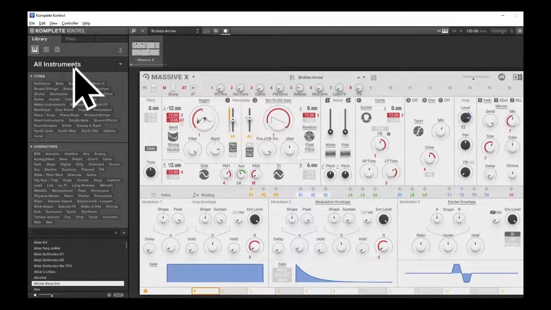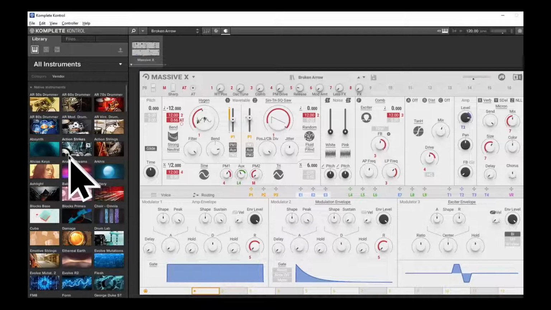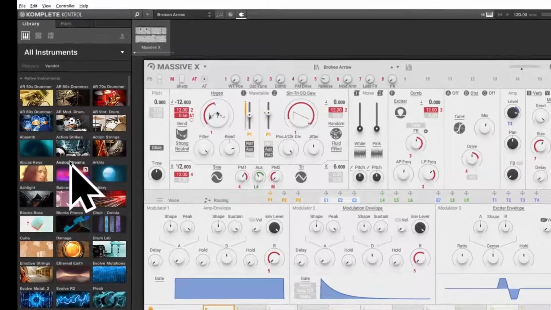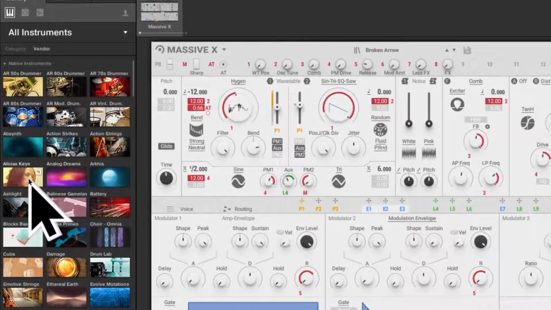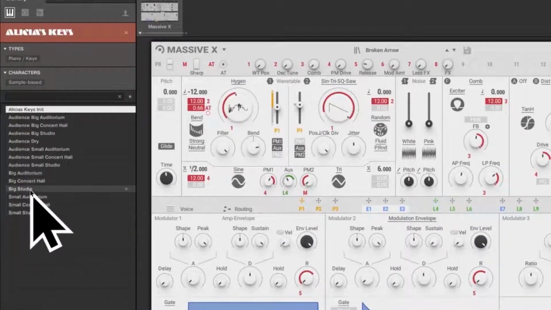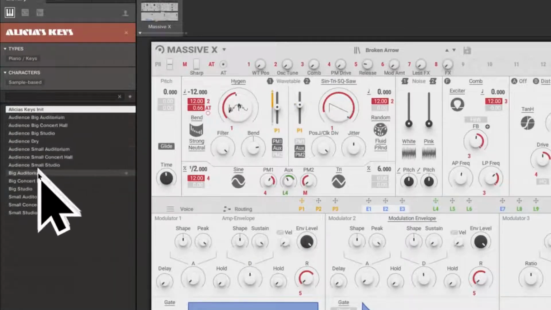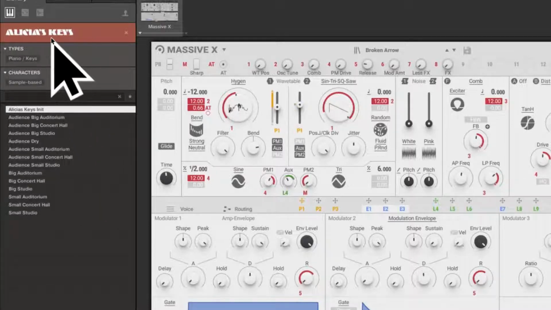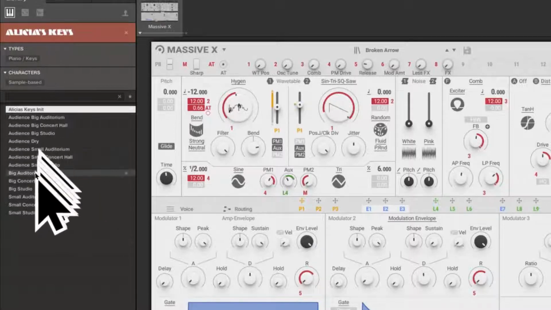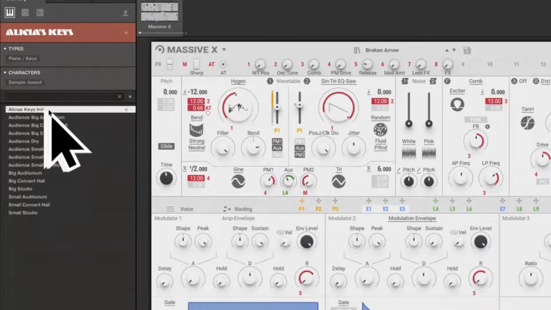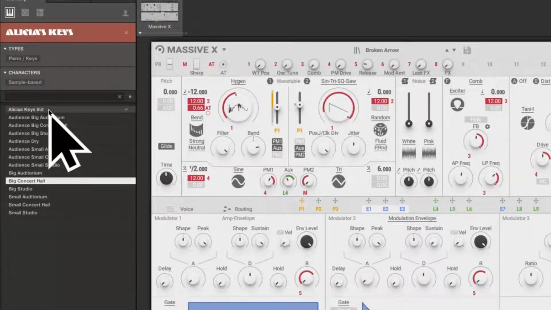So if we click on the Instruments tab, we can see all the instruments at our disposal. So let's just select one. Let's select Alicia's Keys, and when you select an instrument with this tab, then the presets, which you can see down here, are restricted to those available in the instrument. And again, if we click on this, we can step through them, and these are playing all the presets which are available in Alicia's Keys.